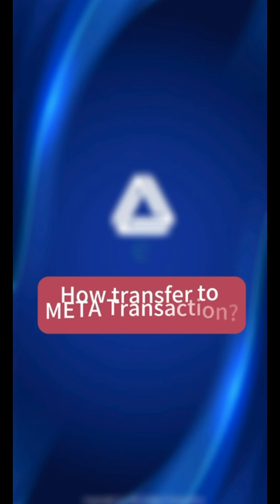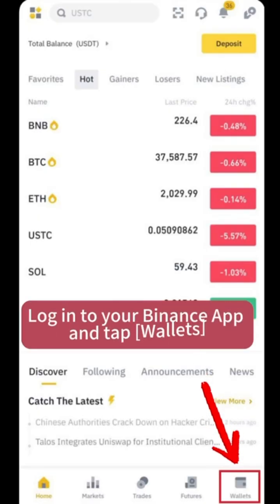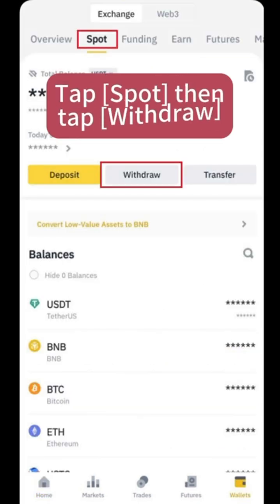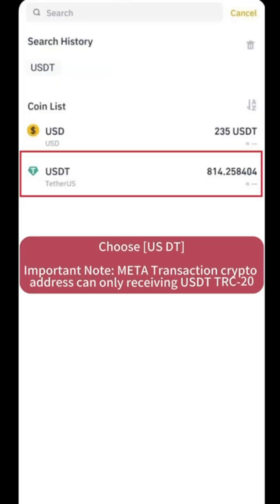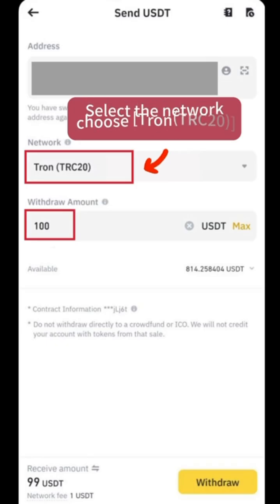How to transfer to Meet a Transaction. Log into your Binance app and tap Wallets. Tap Spot, then tap Withdraw. Choose USDT. Important note, Meet a Transaction crypto address can only receive USDT TRC20. Tap Send via crypto network. Select the network. Choose Tron TRC20.